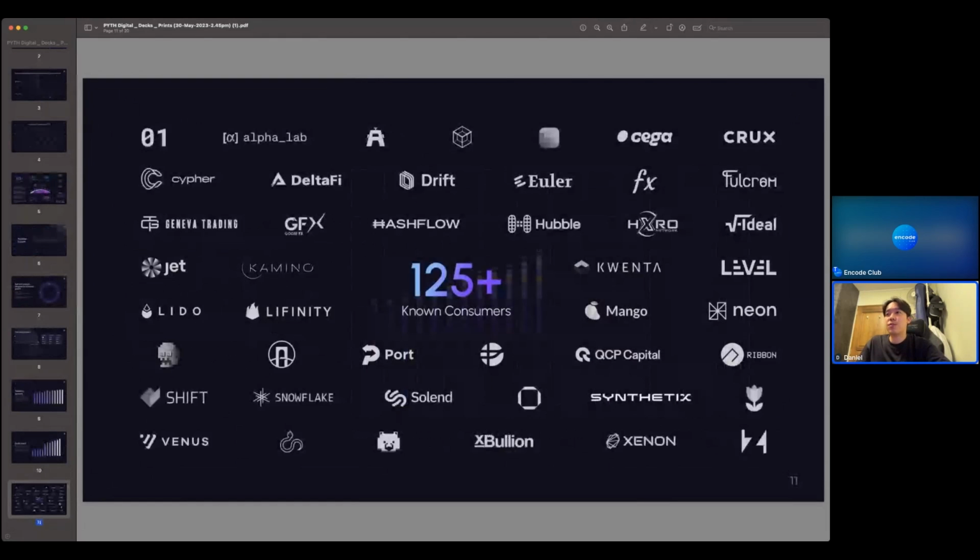Some of the consumers here, you might be familiar with. You can see some Solana protocols right here, like Solend, Snowflake, Zeta, Drift, Cypher, and so on. But we also have other pretty big protocols that are using us on other chains, for example, Synthetix and Ribbon on Ethereum and Optimism, and Venus on BNB, and so on.